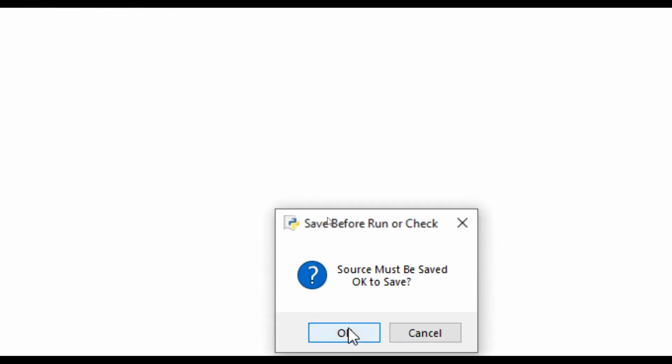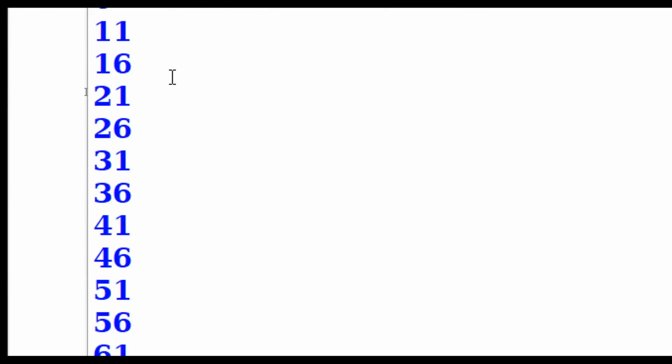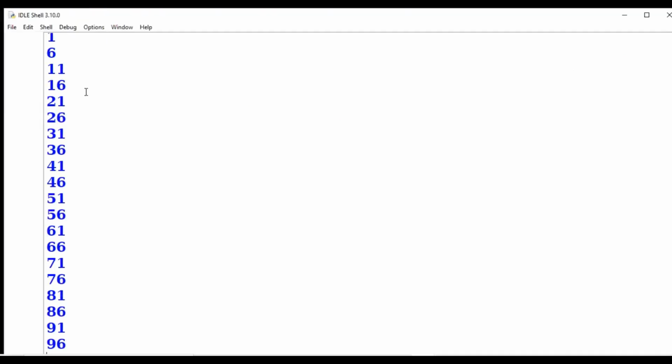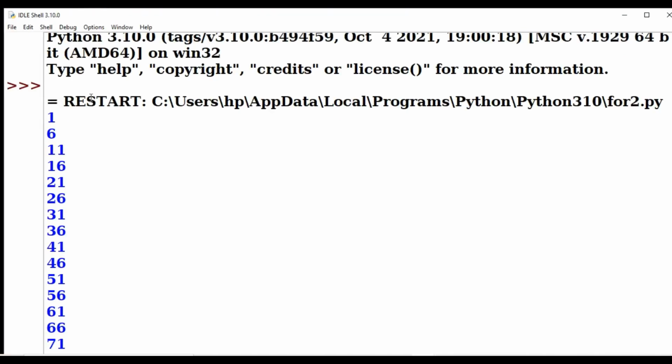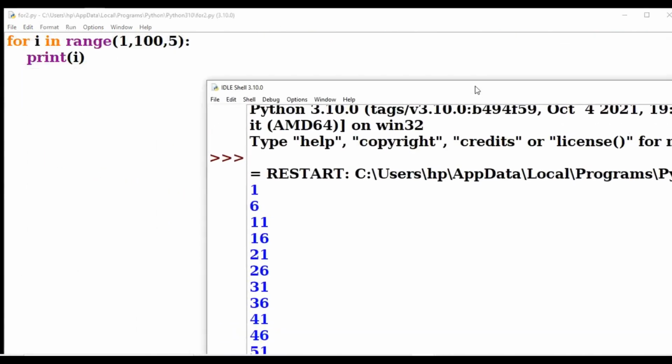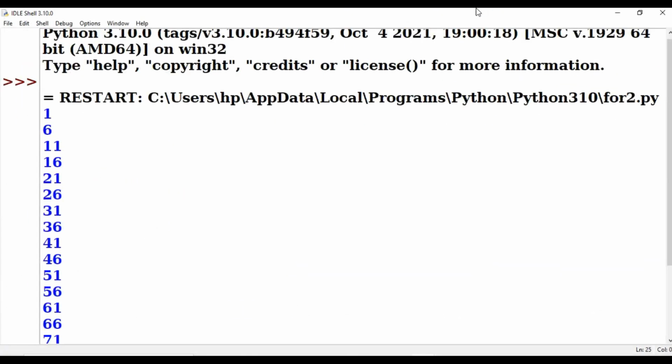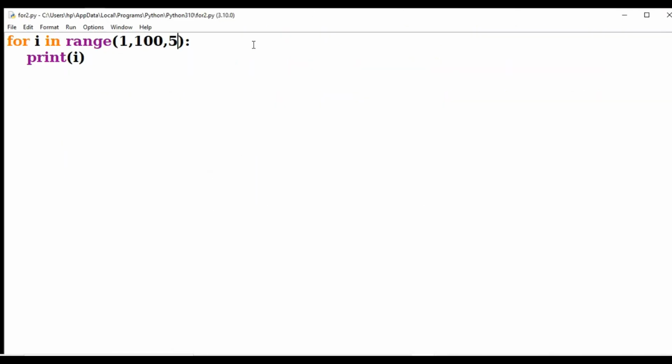Already we have saved our program. Look, this kind of output will come on your screen. First it starts with 5, then 6, skip 5 value, 11, again skip 5 value, 16, 21, 26, 31, 35. This way the values have been skipped, or stepped, by 5.